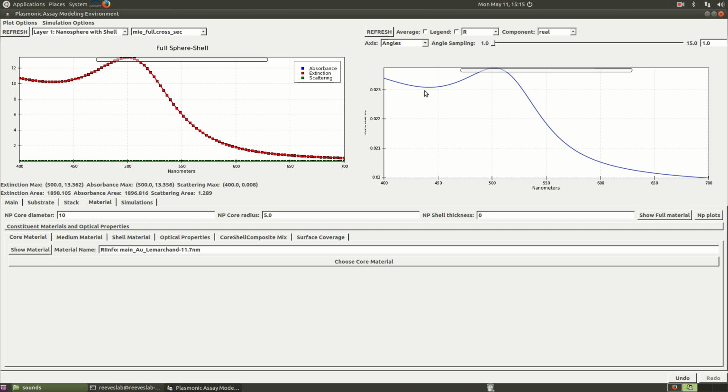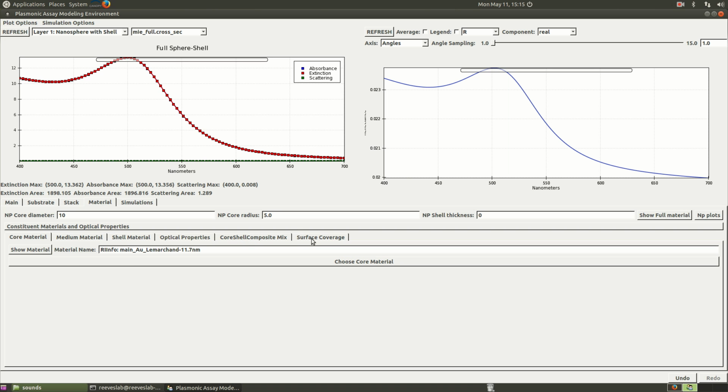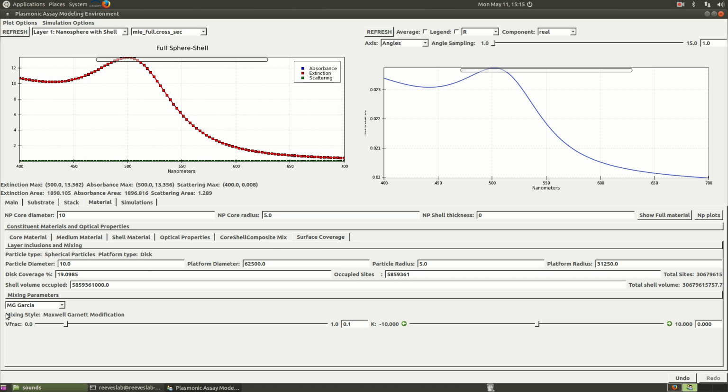And the reflectance looks a lot like the extinction, it turns out. But what is the density of the film? Recall, we just specified that we have a film. The density is controlled by the surface coverage parameter here, and that's controlled through an effective mixing model. There are several of these in PAME. I like the Maxwell-Garnett model with Garcia's modification.